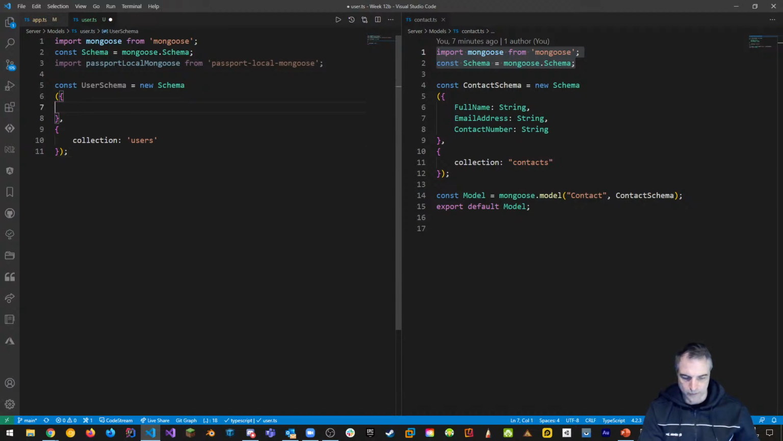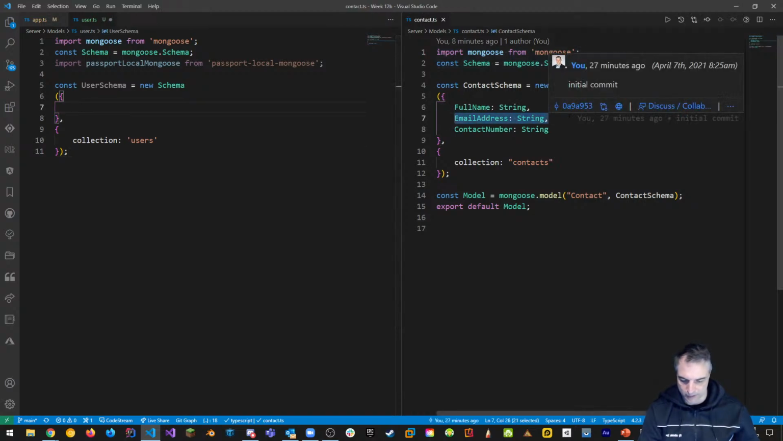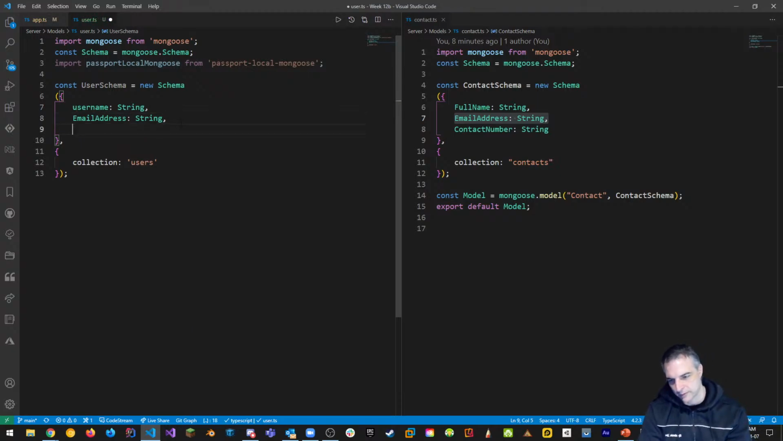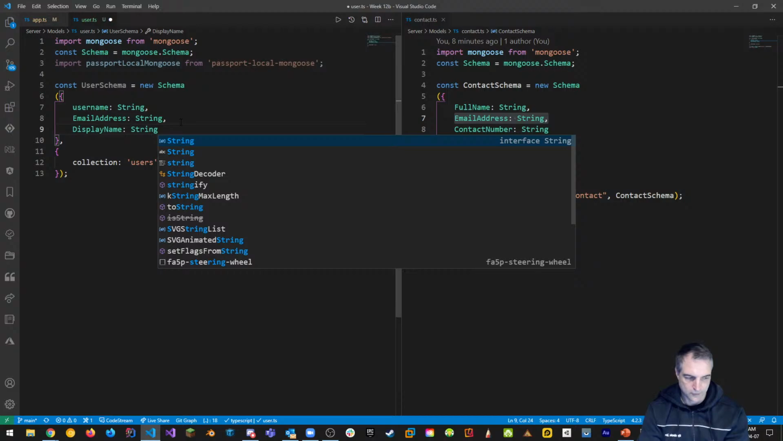So in here, what does this look like? Well, definitely email address is going to be something we're going to use. So I'm going to put that in there as a string. I also want a username. That's new. Username, I'm putting it lowercase for a reason. Username as a string, email address as a string. I'm also going to have something called display name, which we had in here last week as well. Display name as a string.